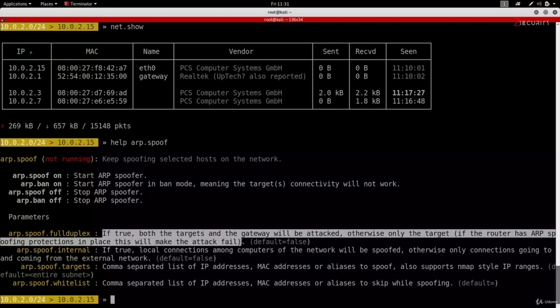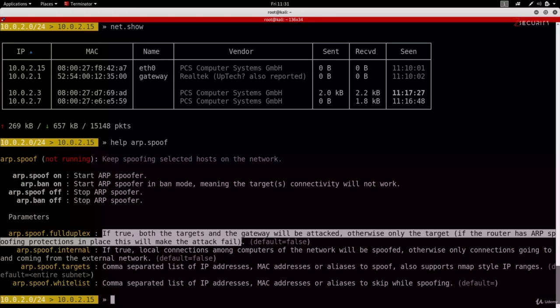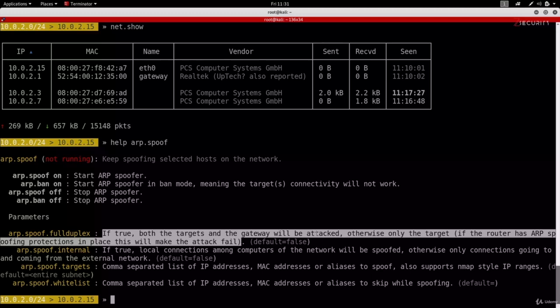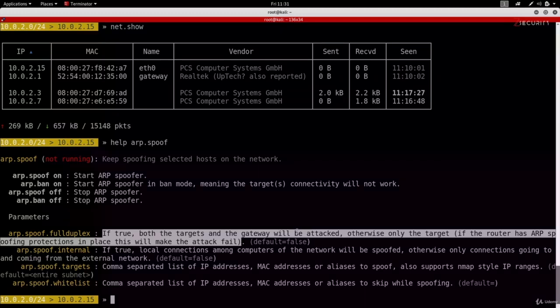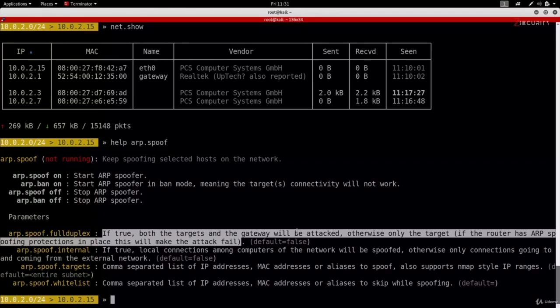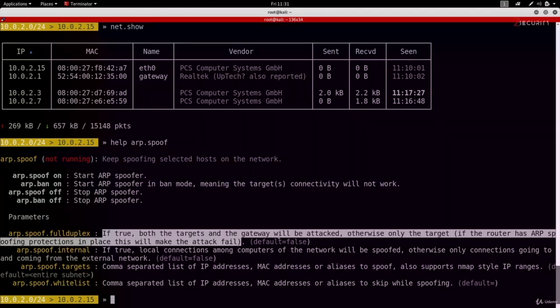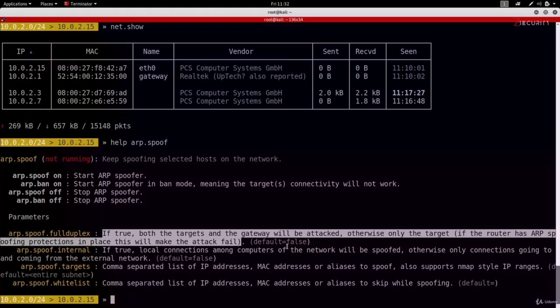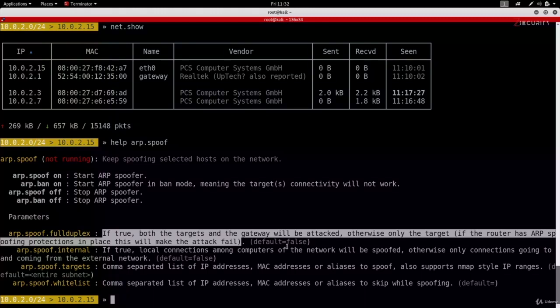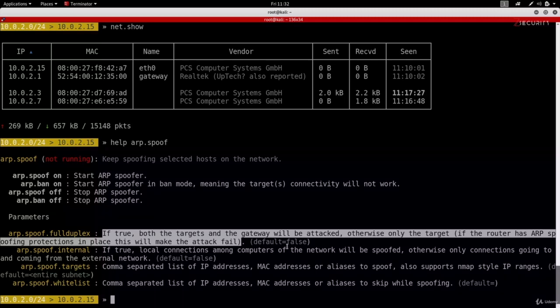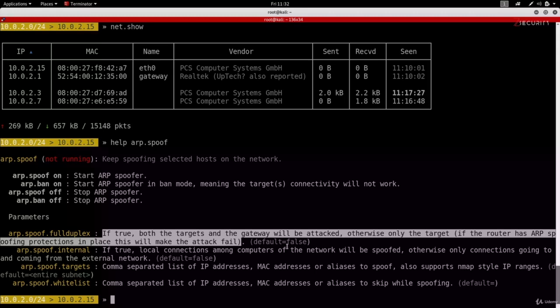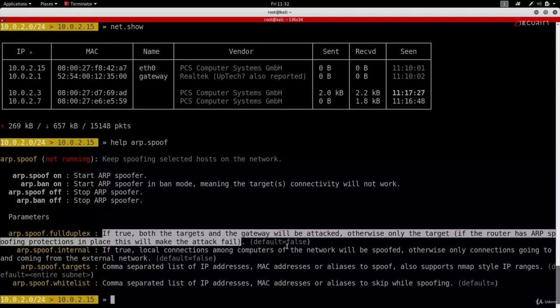So it's similar to what we did with ARP spoof when we executed the command twice to spoof both the router and the target. So if you set this to true, both the router and the target will be spoofed and you will be in the middle of the connection. If you leave it to the default, which is false, you will only spoof the target machine. Now this can be useful if the router has some sort of protection against ARP spoofing attacks, because you won't be interacting with the router at all.